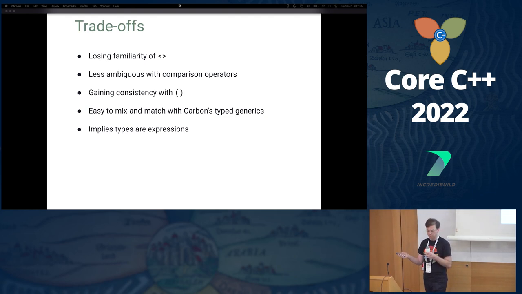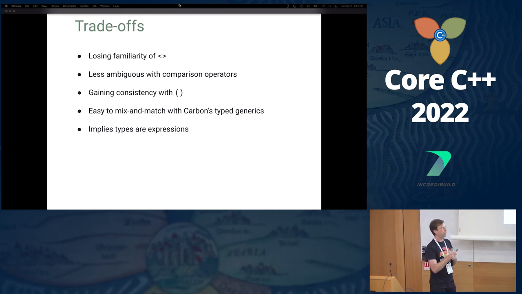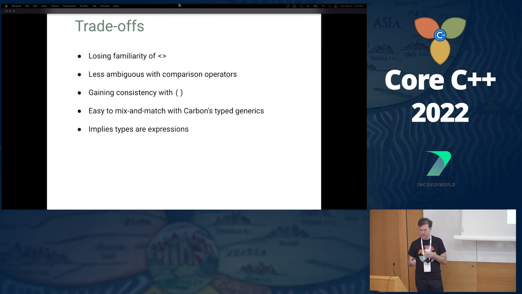Subtly, it also is easy to mix and match with Carbon's typed generics, which I won't talk about too much beyond this. It's just sort of out there and one of the things we consider. And subtly, one thing that making these more function call-like does is it means types are actually expressions in Carbon. And you may not quite appreciate how this differs from C++, so I'll try to explain a little further.